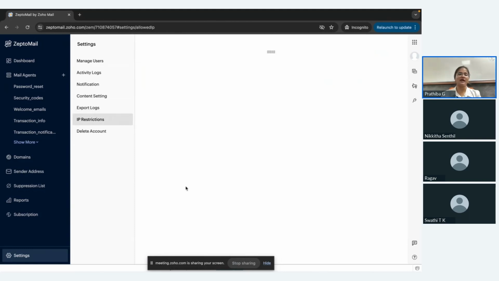Finally, we have IP restrictions. You can add specific IPs which you wish to send emails from in this section. So this IP restriction section is for all the emails that are sent out from your ZeptoMail account. And that's it. So these are the account level settings.